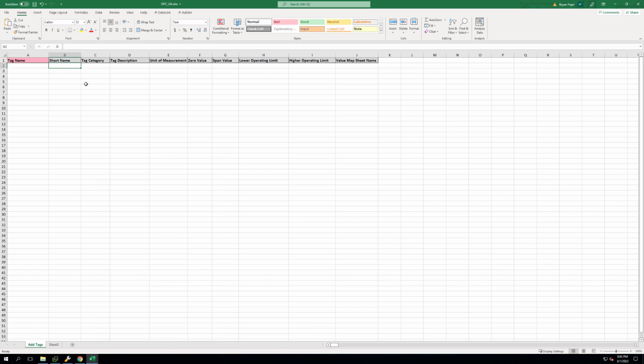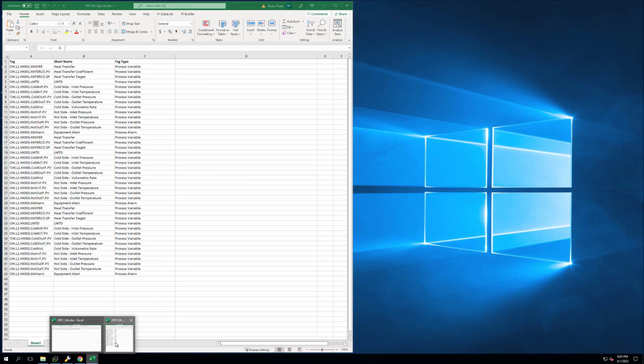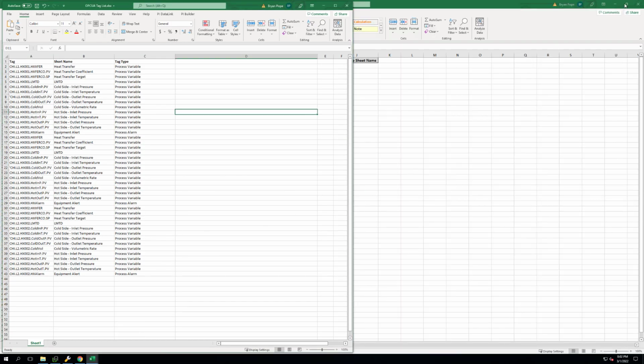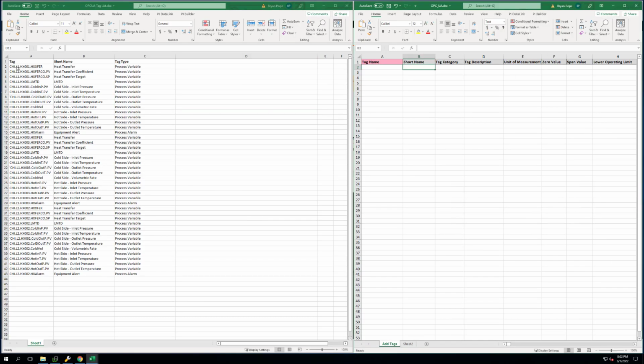Short name is a more human-readable name that you can give your tags that will be used throughout the rest of the Quartic platform. So for example, if I look at my tag list that I've exported from my OPC UA server, I have my tag name, which is a longer string, but then a short name is just something like a heat transfer or an inlet temperature, inlet pressure. So it's easier to read and know what this tag means without needing to know the nomenclature of my tag configuration.